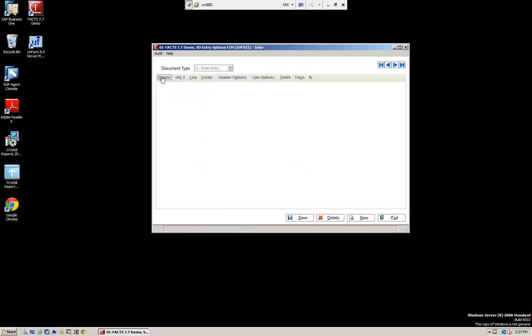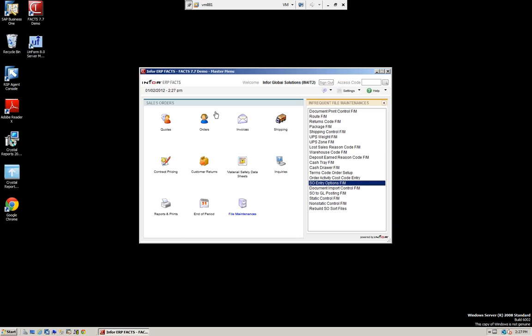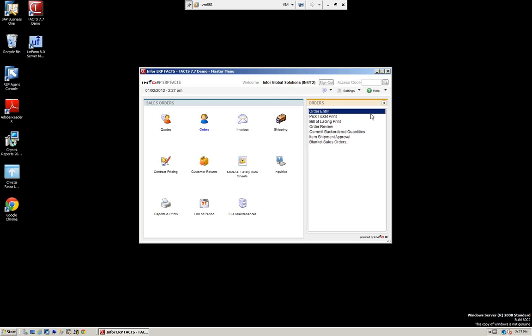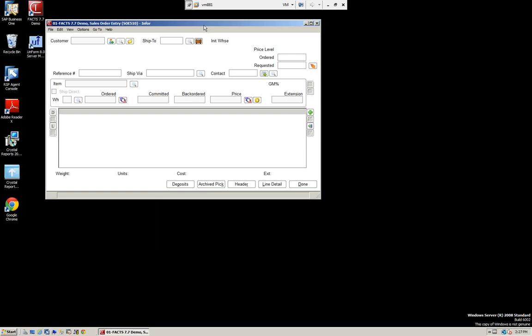So we can see that. We can see where we made a change here, and we made the salesperson territory required, yes. Let's save that. Let's exit. Go back into order entry. Let's create an order.